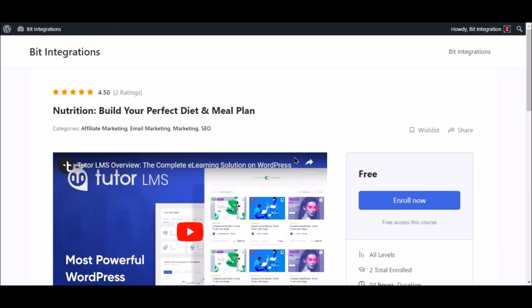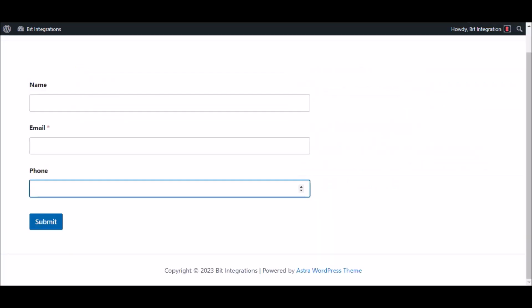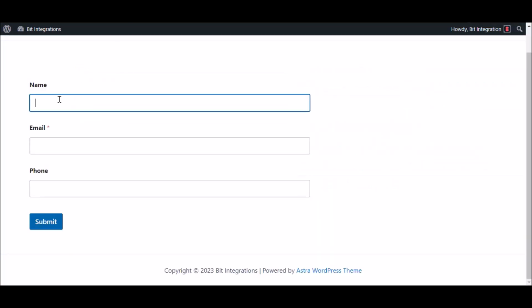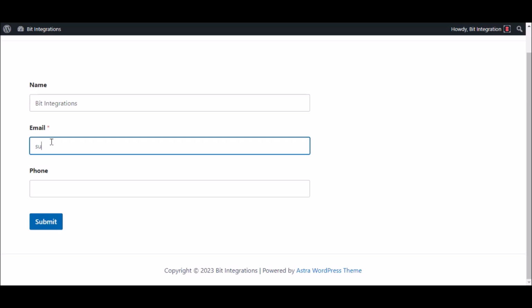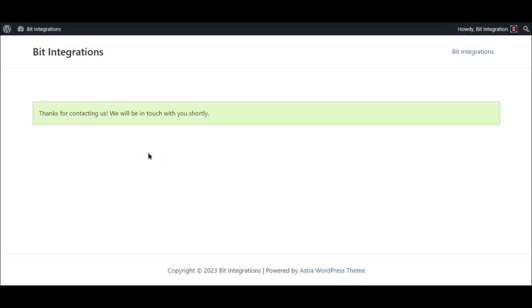Now go to your course page. Here I have logged in the user. Now go to your form and type some information and submit the form. The form is successfully submitted.